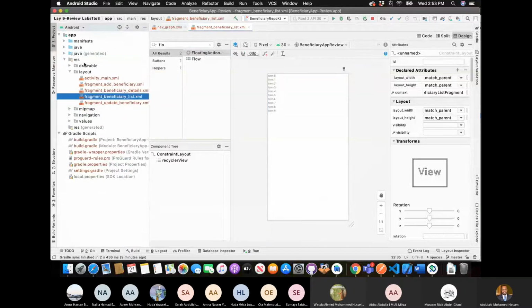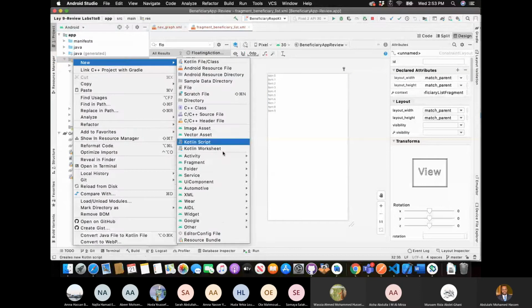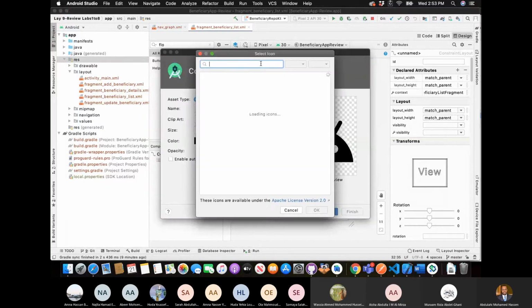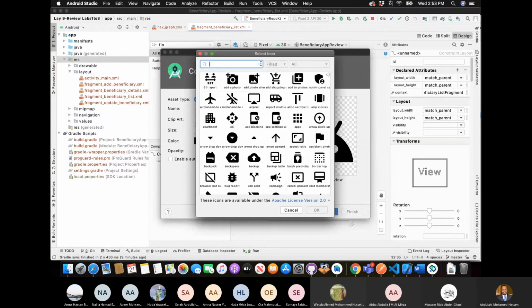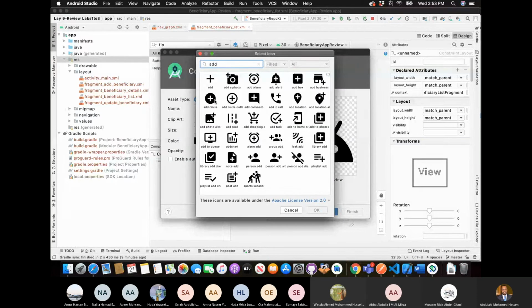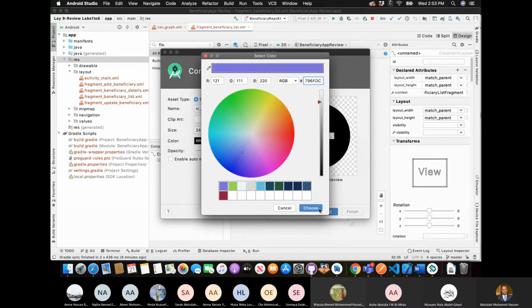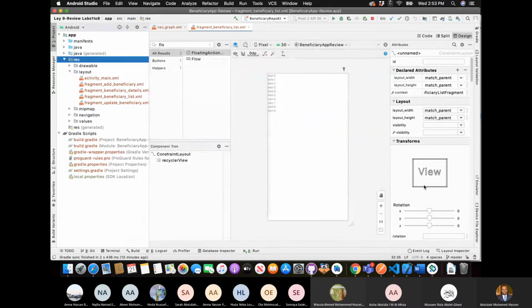So how do we create the icon? No problem. We can go to the res folder, right click new, and then we will go to the resource file vector here. There is a vector asset. So right click new vector asset and quickly create the plus sign by writing add. And you see when I say add, you can of course choose any of these ones. I will choose this one, the one that has this circle, and I can of course pick some specific color for it. Next, finish.